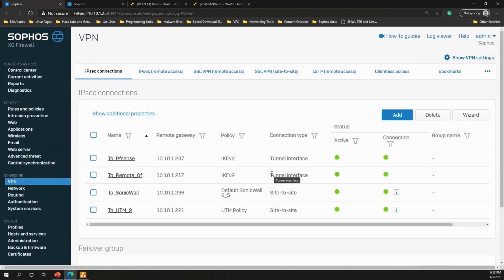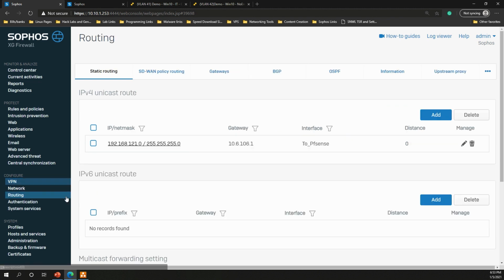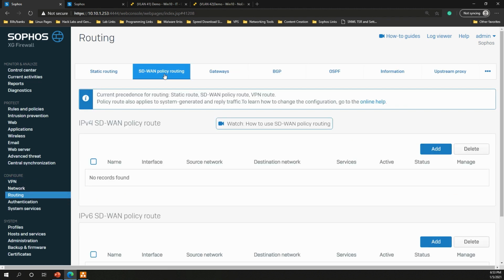Oh look, green on green, up on the first try. It's good. I've already created the firewall rules on both the devices to ensure that everything runs smooth and to save some time. So let's go ahead and create the routes needed. We're going to use SD-WAN. So let's go to routing and SD-WAN policy routing. Let's go to add.